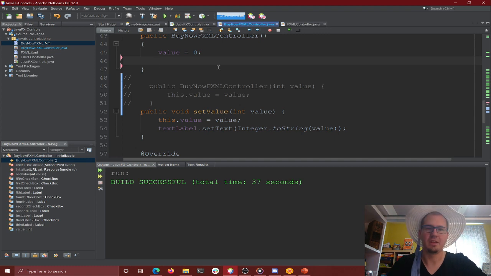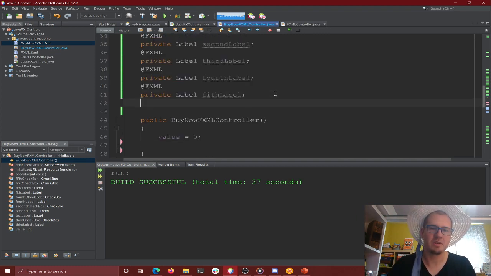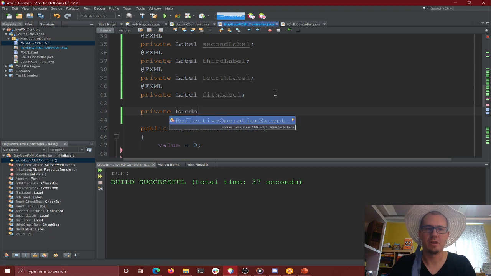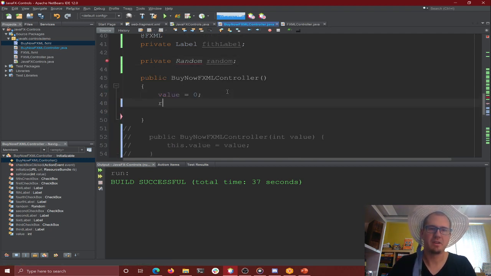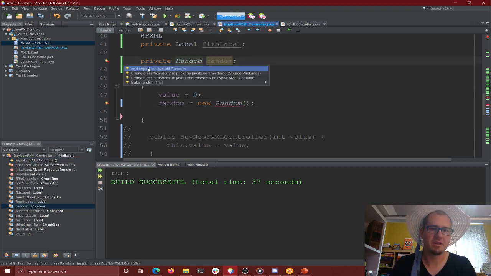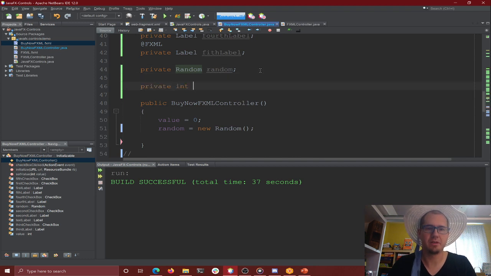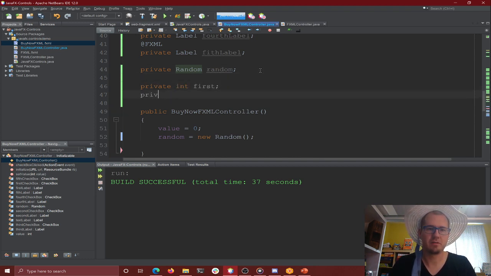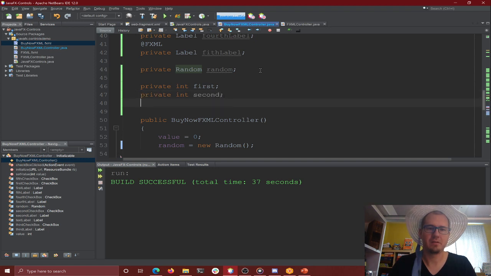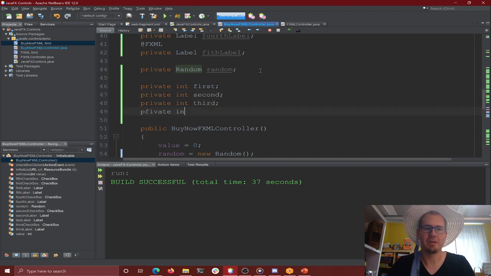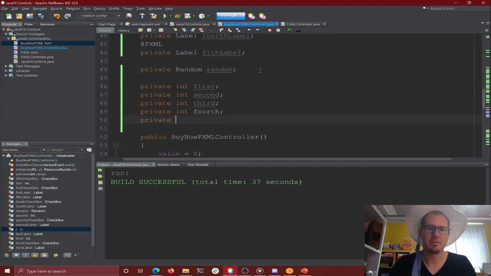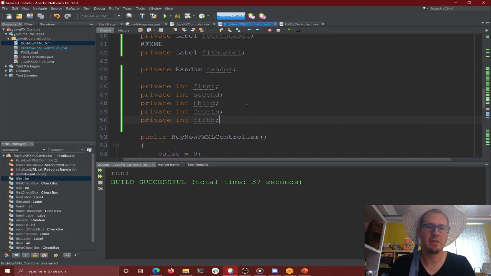What we want to do is let's set up a random here. So we'll have a private Random, and we'll say random equals a new Random. Yes, let's import from java.util. Yes, please. And so you can generate some random numbers. Okay, and then we'll have a couple ints. So private int first, private int second, private int third, private int fourth, private int fifth.